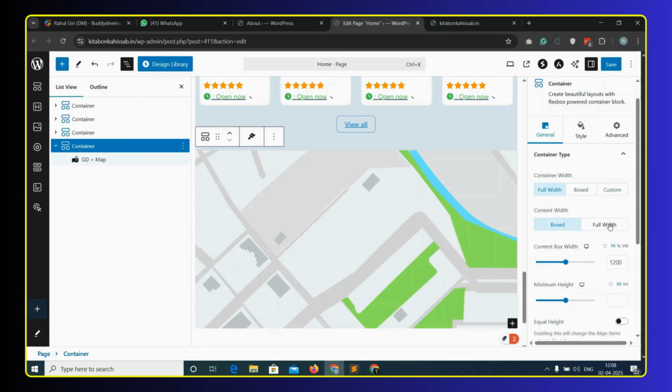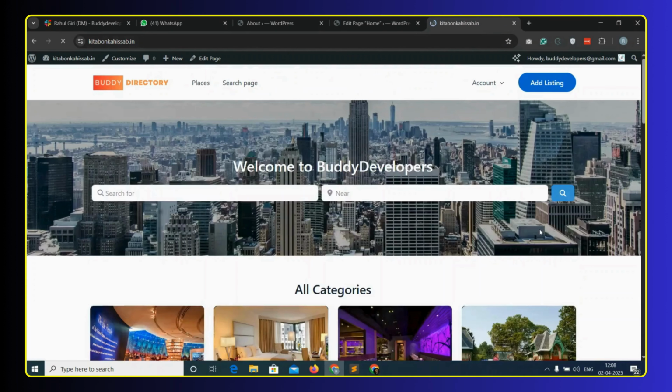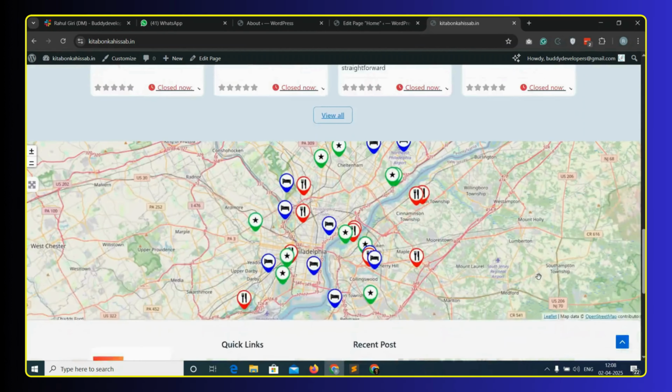Coming on to settings, we will change it to full width. Now again we will save it. Then again refresh it in the front end. So now you can see it's showing at full width.